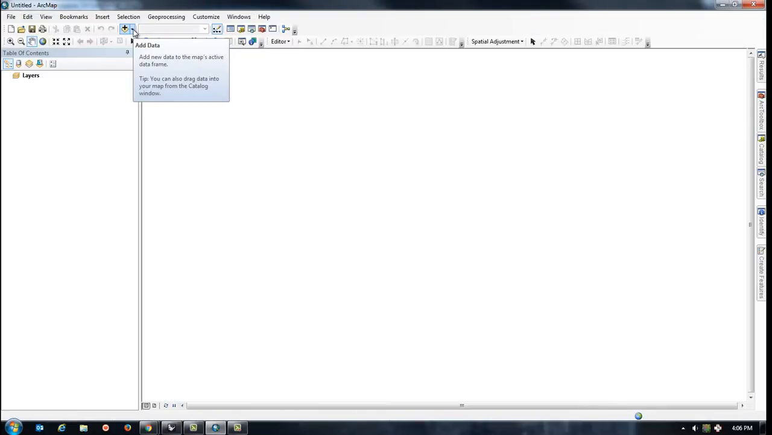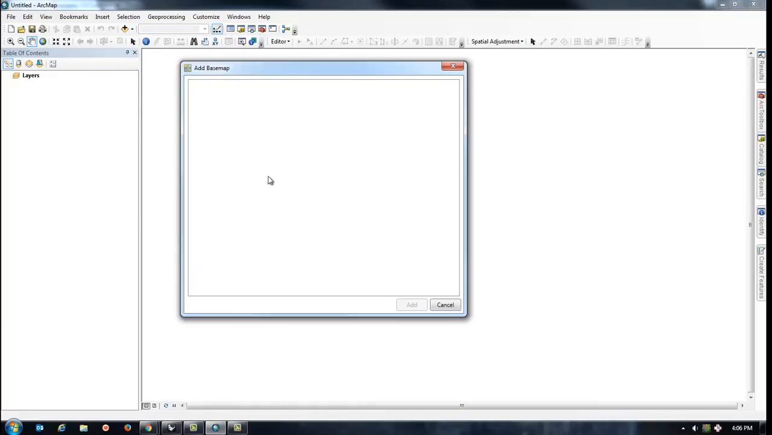The first thing I want to do is add in a base map by clicking on the drop down next to the Add Data button.